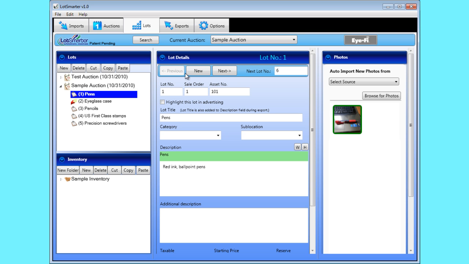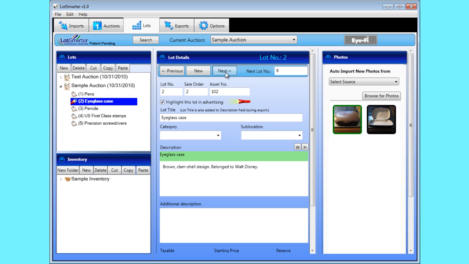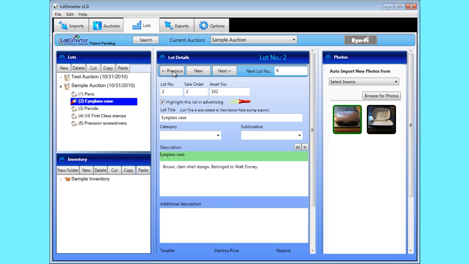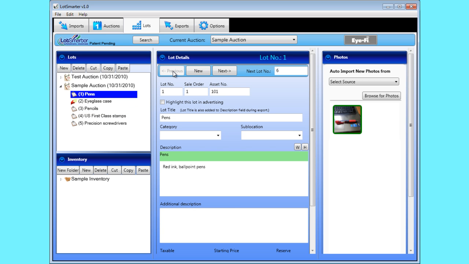At the top of this pane, you see the navigation buttons and the Next Lot Number field. The New button creates a new lot record in the current auction. The Next and Previous buttons move you through the lots in the auction. If you have the last lot selected, the Next button also creates a new lot. The Next Lot Number field enables you to change the sequence that assigns the lot number to the next new lot. This lets you leave a range of lot numbers free for other assets. For example, let's set this to 50. When you click the New button to create a new lot, it creates lot number 50.